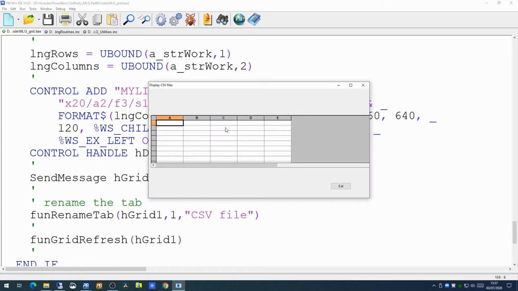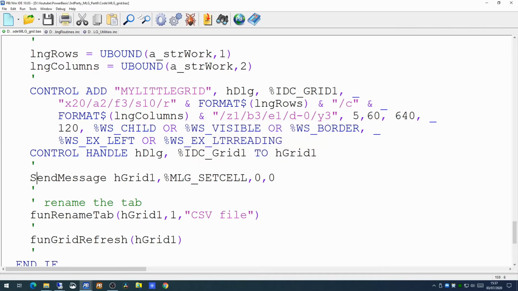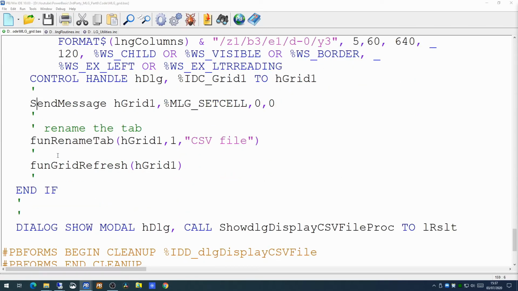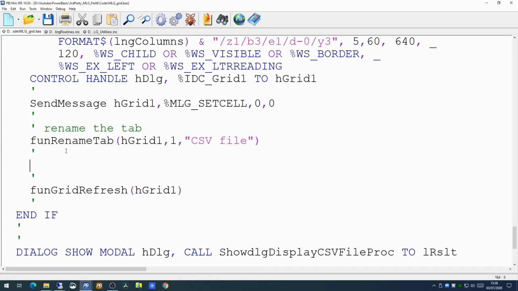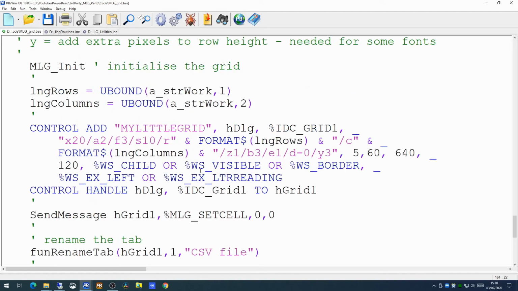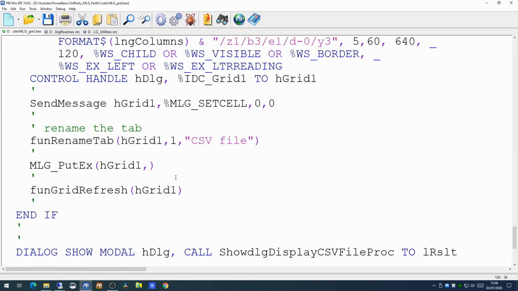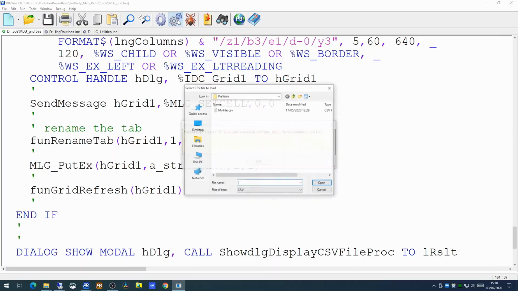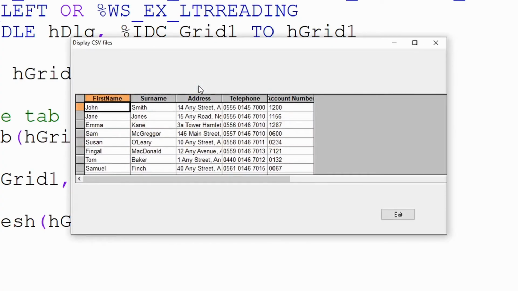Which it does. There's no data displaying at the moment, but what we can do in one line of code is put our data in quite happily. After we've renamed the tab, and before we refresh the grid, we're going to make use of one of the functions in MyLittleGrid's library. The putX function allows you to put an entire array straight into the grid. So we give it, in this case, four parameters. We need to give it the grid handle. We need to give it the array, which is strwork. And two additional parameters. Now, if we run that and select our file, we'll see that our data quite happily pops into the grid.